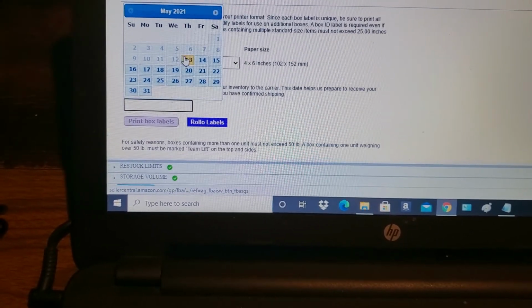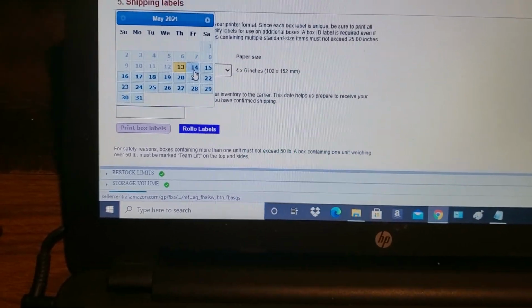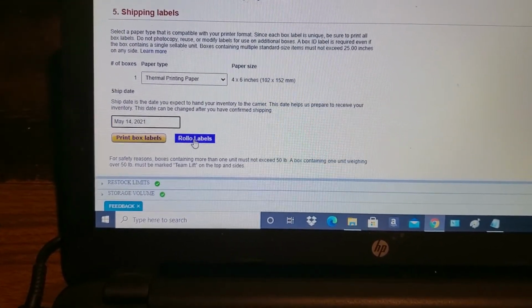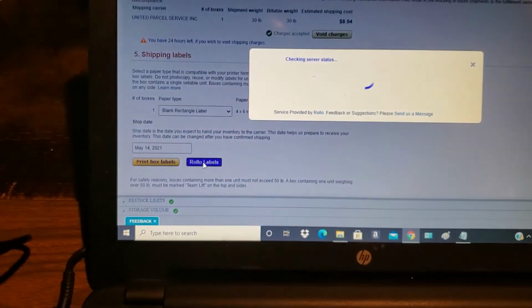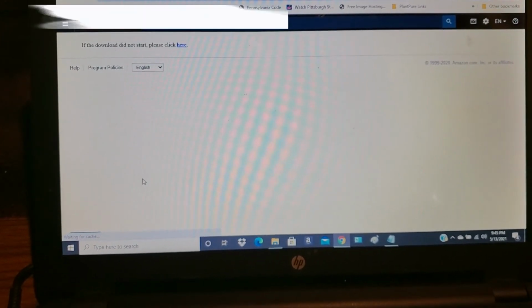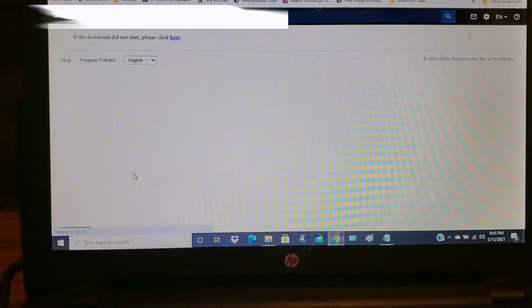All right, so we're going to mail this out tomorrow on the 14th. Let me see what happens if I hit this, guys. This is my first time using that button. I actually just got this Rolo this week. I just set it up a couple days ago. And I haven't used it with Amazon yet. So we'll see what happens.